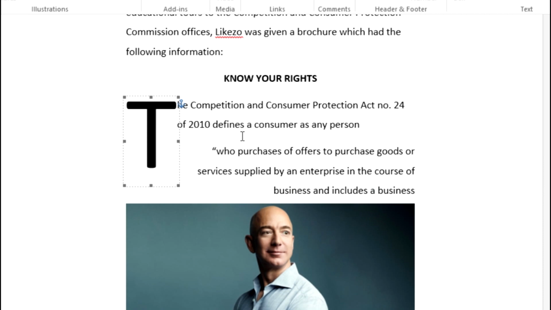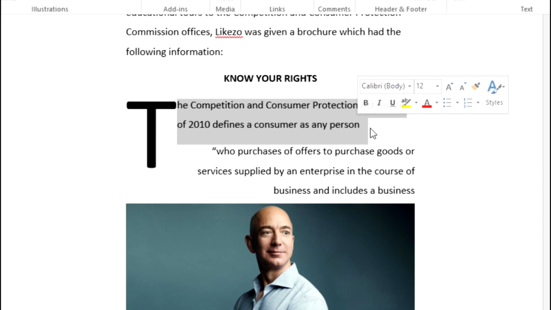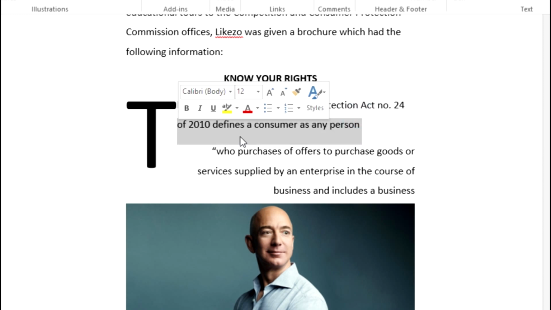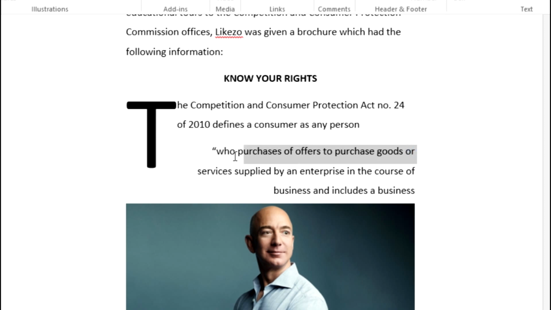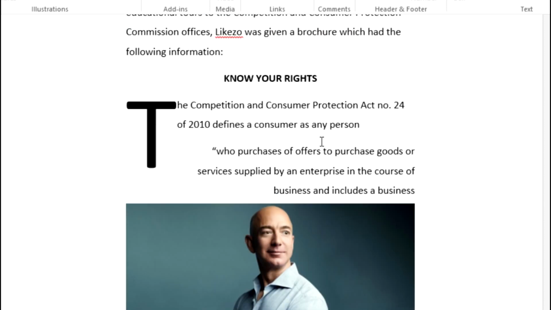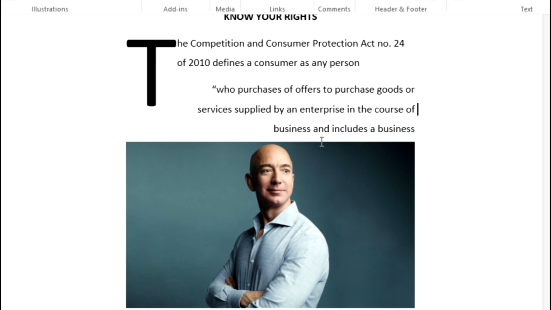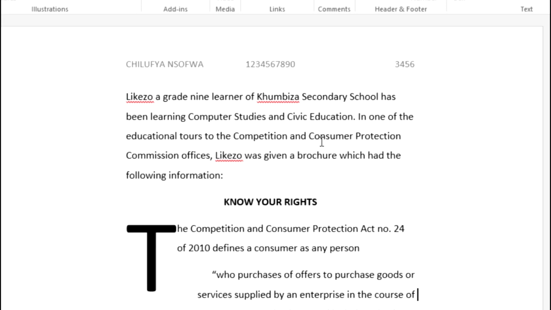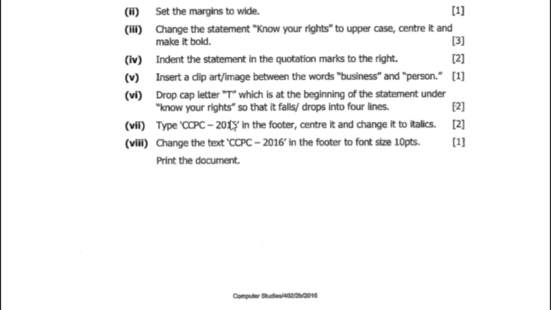And as you can see, our letter has been dropped to 4 lines. So this is line 1, this is line 2, and this is line 3, all the way to line 4. So we have job capped our letter, and our document looks as rich as Jeff Bezos himself. Okay, so let us go back to the questions.